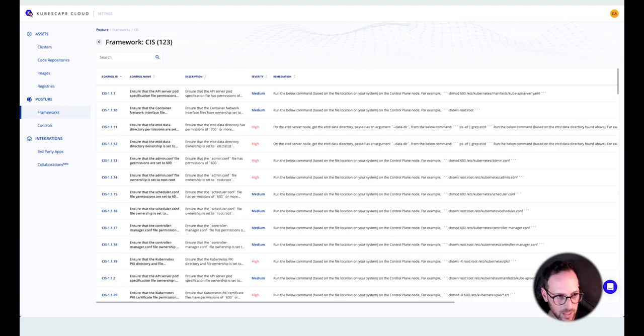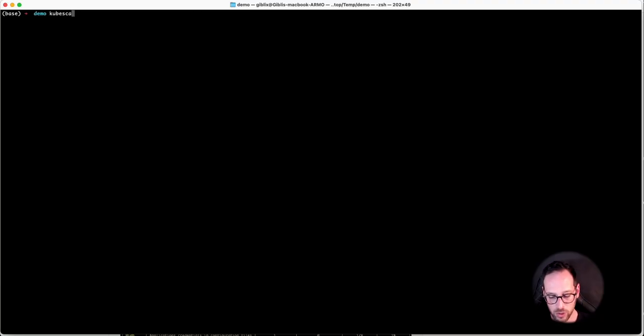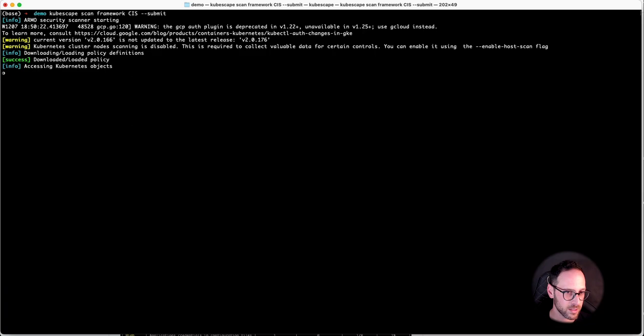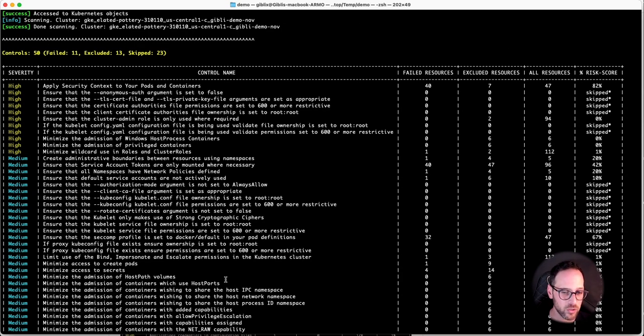In order to scan your cluster against the CIS benchmark, I will run the following command, which is kubescape scan. I will mention the framework, which is CIS, and using the submit flag, I will be able to view my results later in Kubescape Cloud, which we'll see in a minute. You can see that in under a minute, I'm already getting results regarding my cluster security risks. Now let's head over to Kubescape Cloud.